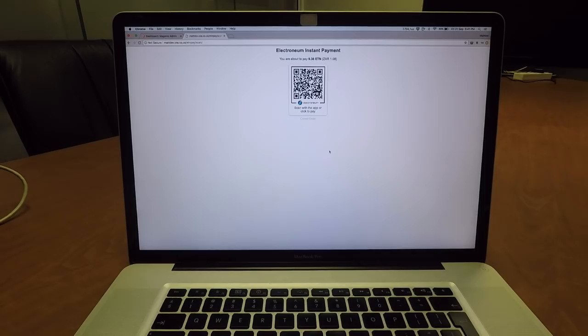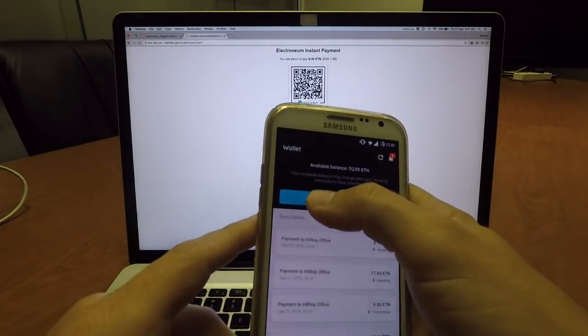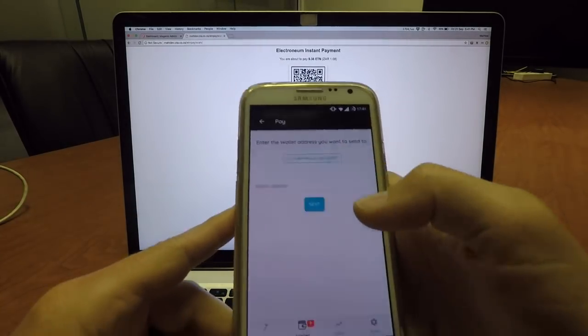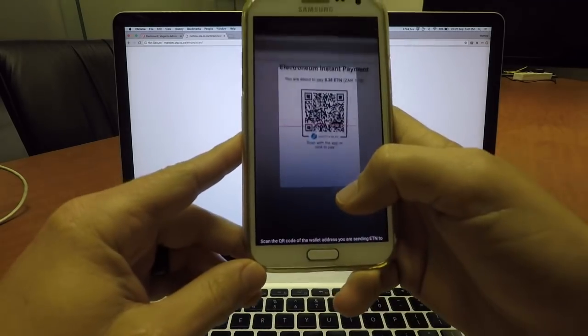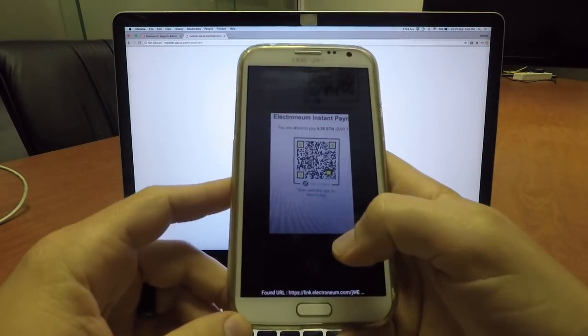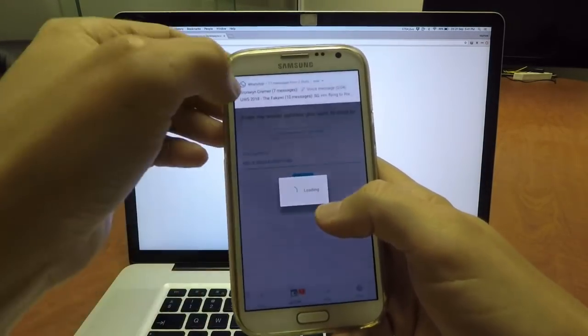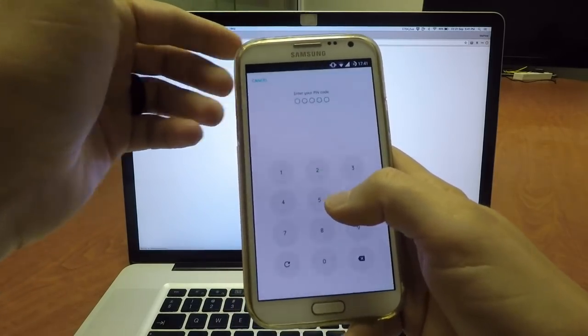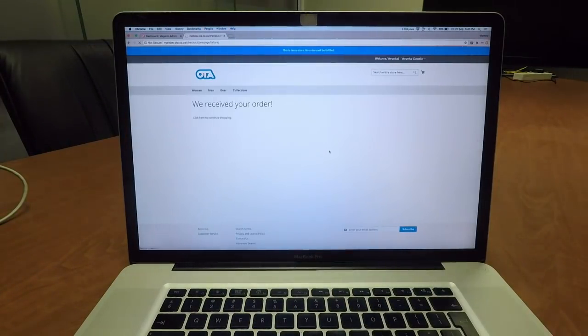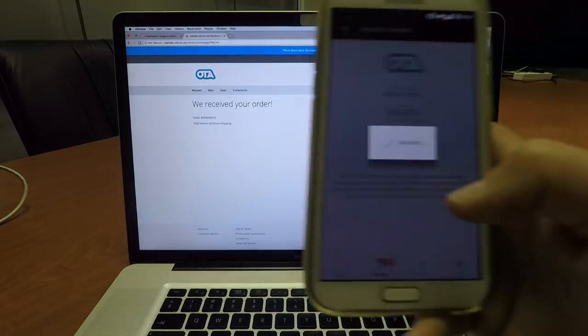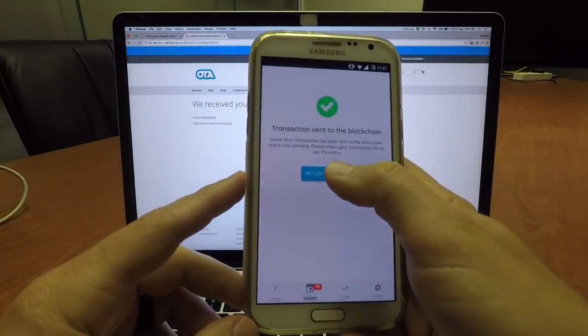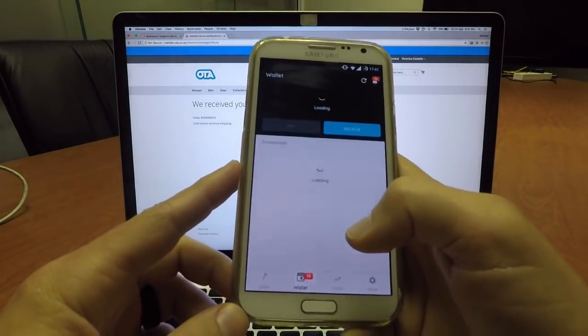I'm going to go ahead and scan that quickly. Make a payment. Confirm. And there you go. Done and dusted as I type my password.